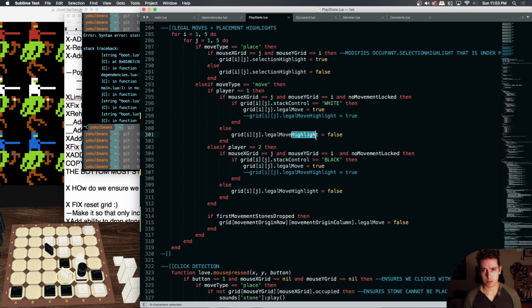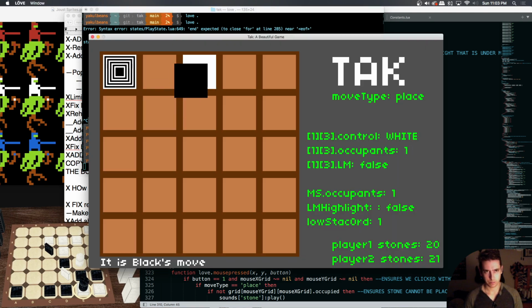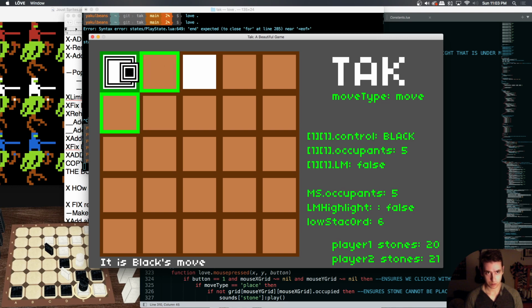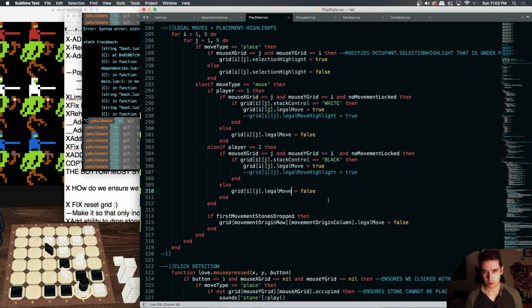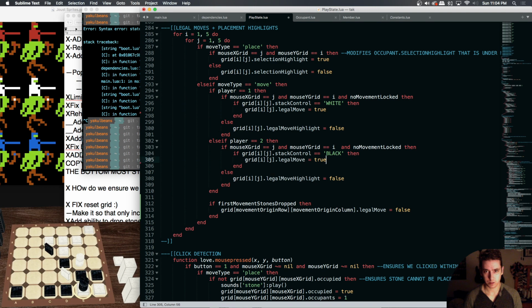For some reason, I would think that turning this to legal move false should be equivalent. But it's not. It's legal move true. That's so weird. I guess we'll just keep it like that. We can get rid of this. It's a little confusing to me.